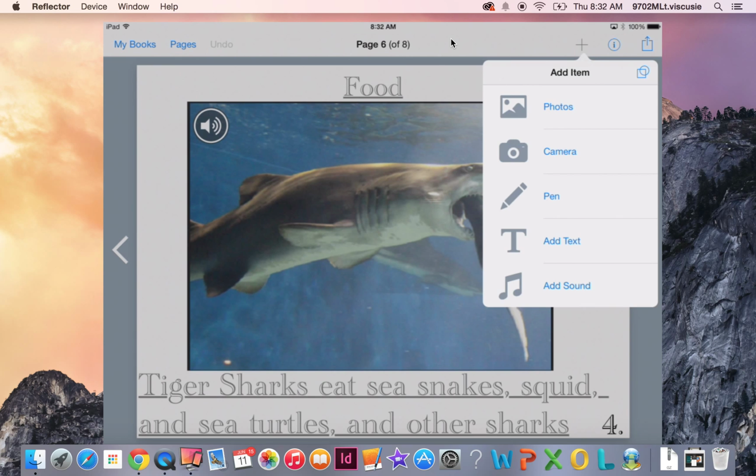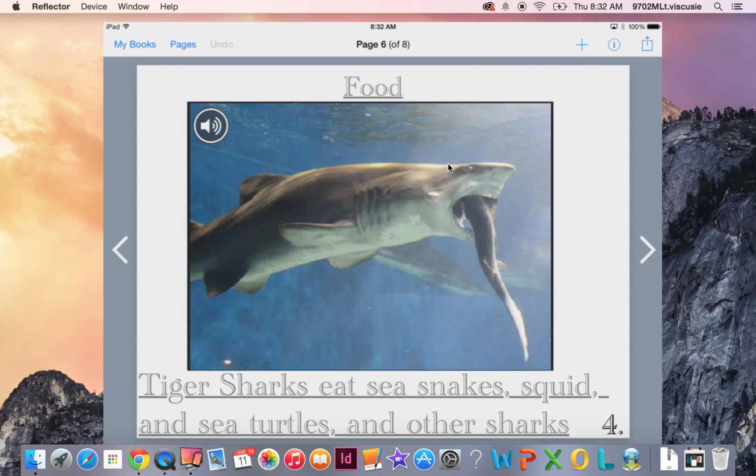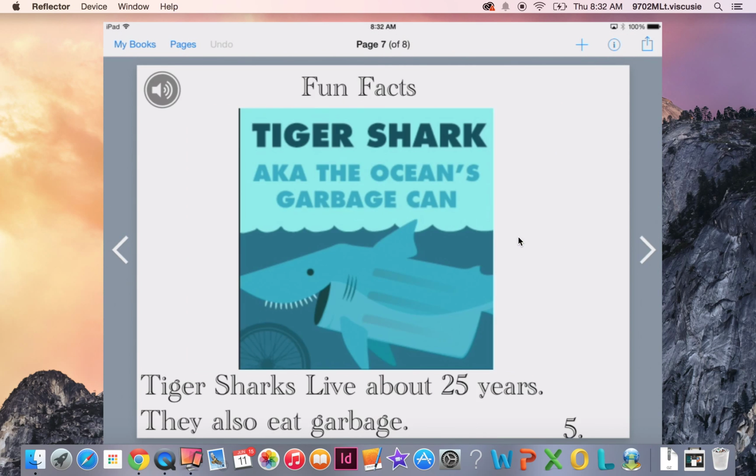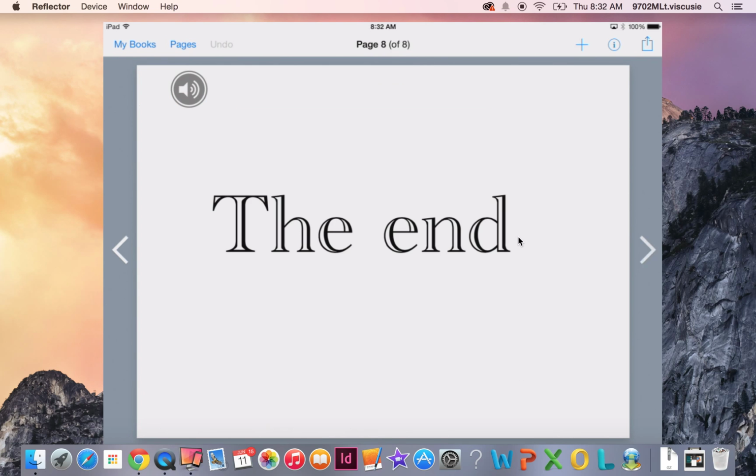So yeah, those are all the fun ways. Let's not end on a scary picture. Okay, we can. He's a cute one. Fun facts. Tiger sharks live about 25 years. They also eat garbage. So we had a lot of fun with that.